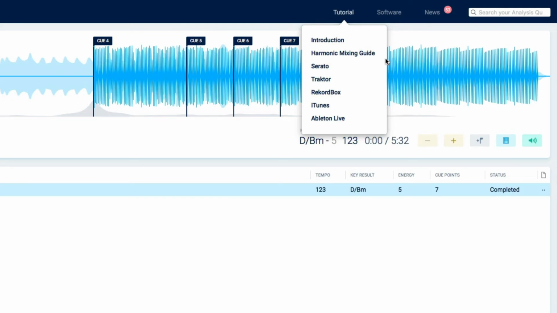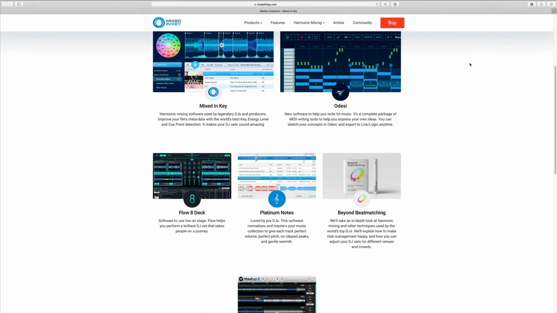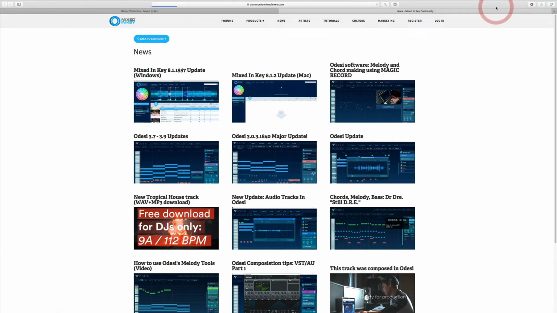as well as a software tab for their other products, and a news tab which alerts you to any new updates and products from Mixed In Key.